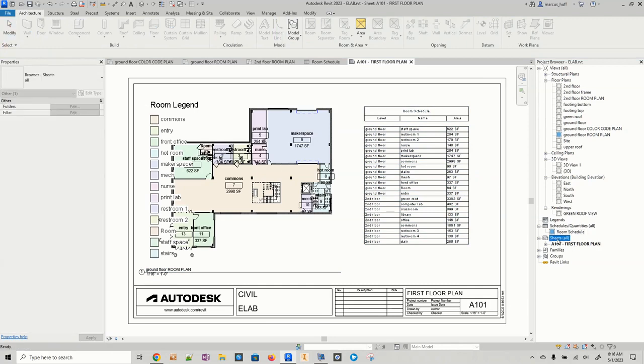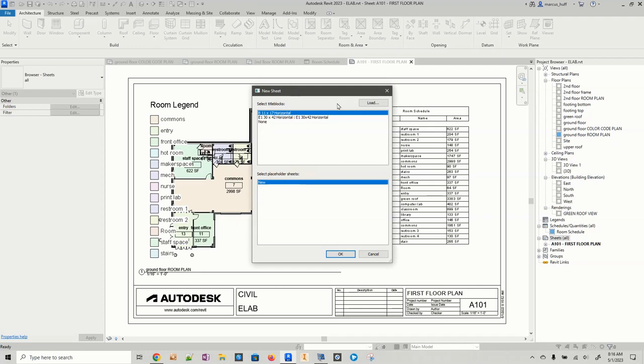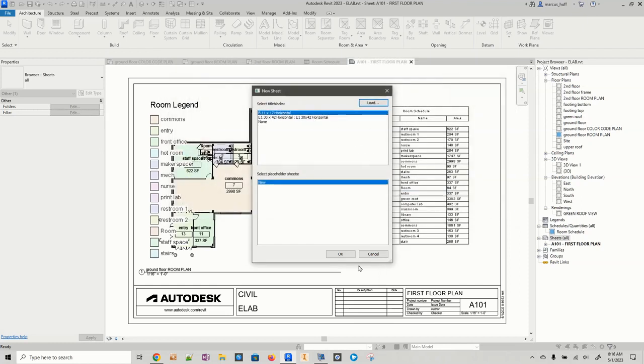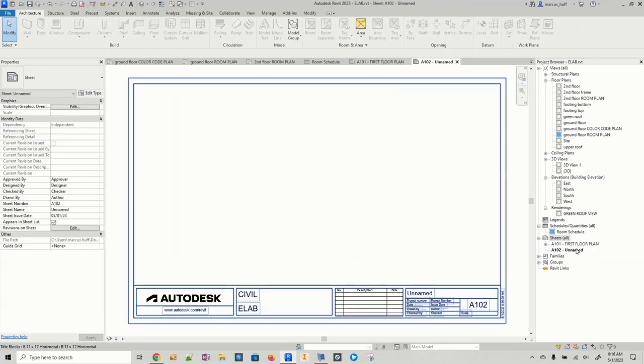So now we're going to add another sheet. New sheet, and this is going to be that B 11 by 17. And no, we've already loaded it. I don't have to do that again, so we're just going to click on OK. And this one is going to be floor plan, second floor plan.